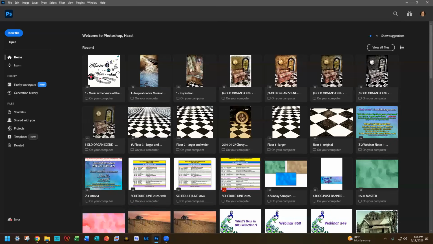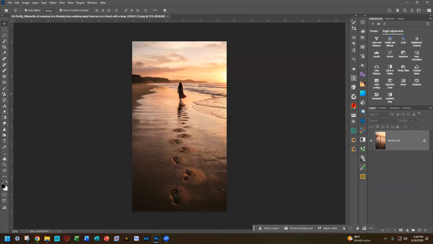So this one I used a lot more AI than I did on the first project. So I did not have a girl walking down the beach. So I created that. And in the notes, I have the prompts I used. It was silhouette of a woman in a flowing dress walking away from me on a beach with a long path of footprints in the sunlit wet sand, vertical image.